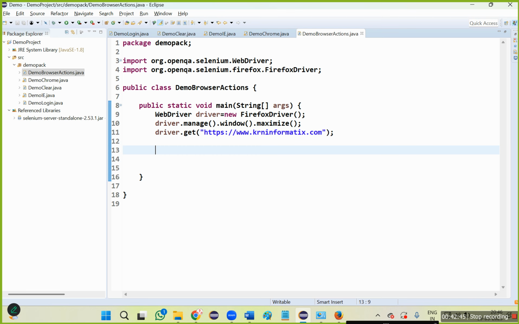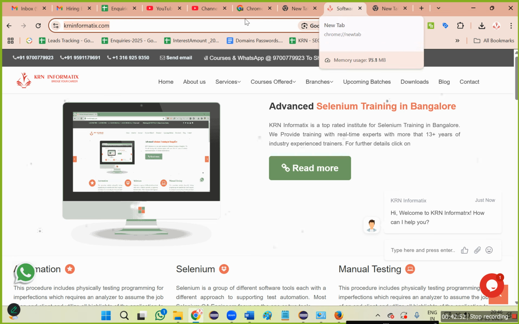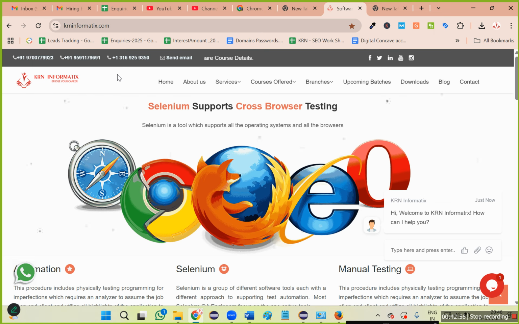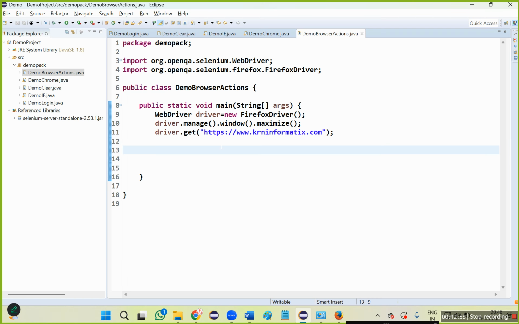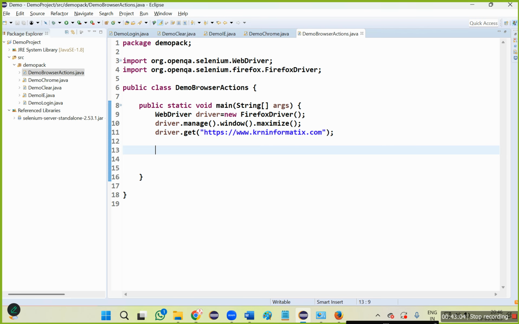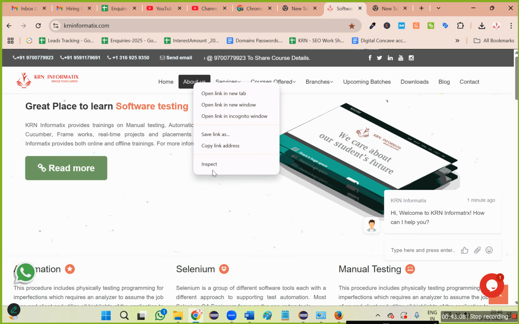After opening the browser and maximizing the browser, I need to open the URL. After opening the URL, I need to click on About Us.